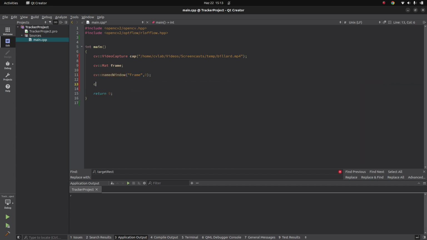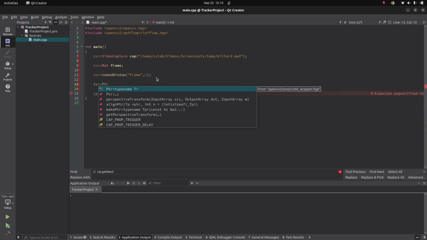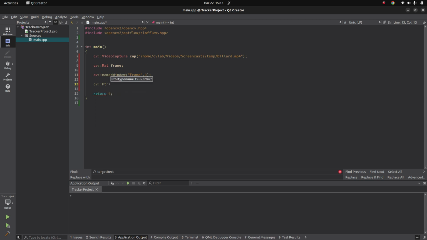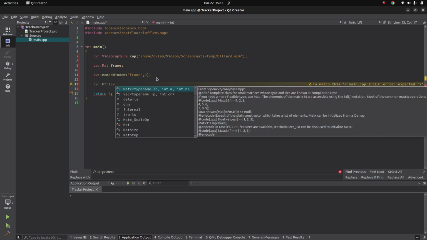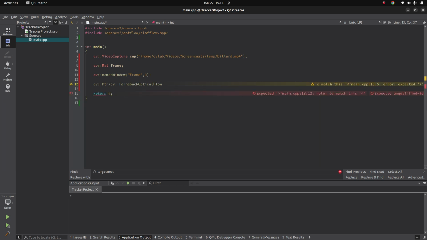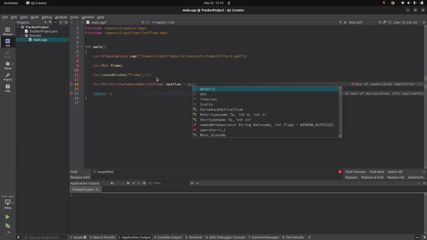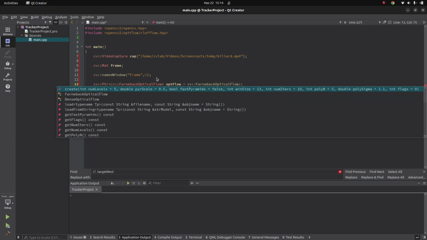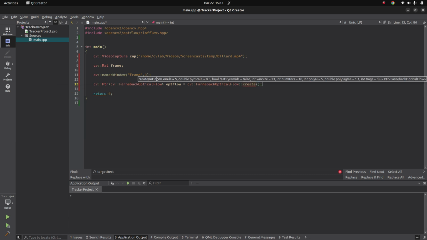And now we need to call the tracking class, the optical flow class in OpenCV, which we are gonna use. Maybe we can start with the Farneback optical flow, and here we are gonna use optical flow is equal to just calling Farneback and create. So I'm gonna use the default parameters which are in here. If we are not happy with the results, then we can update the parameters. Default values most of the time are enough.